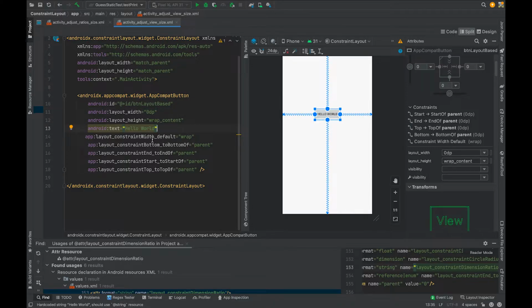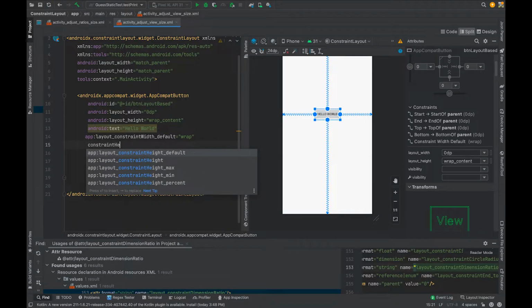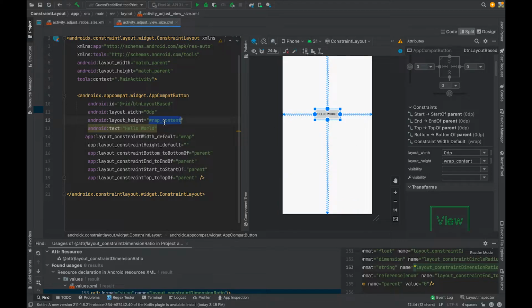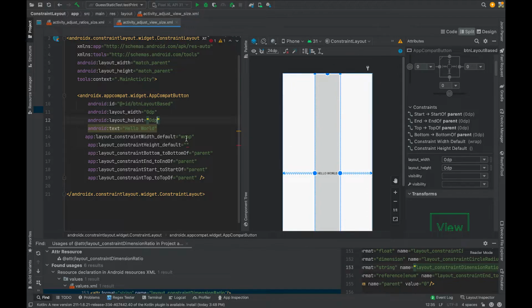And this one for the width we have, and we also have a constraint height as well. Normally if you change it to 0 dp here, it will be match parent, and if you don't want it to be match parent, because the default value is spread, you can use wrap instead. So then it's wrap, and you still can use width and height with match constraint.